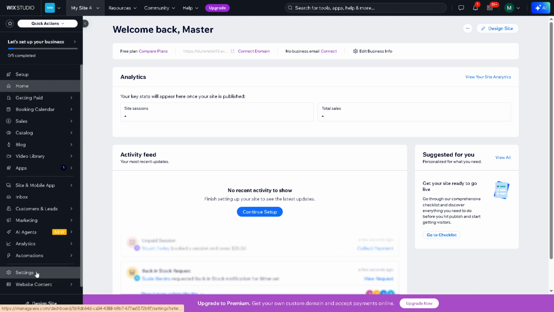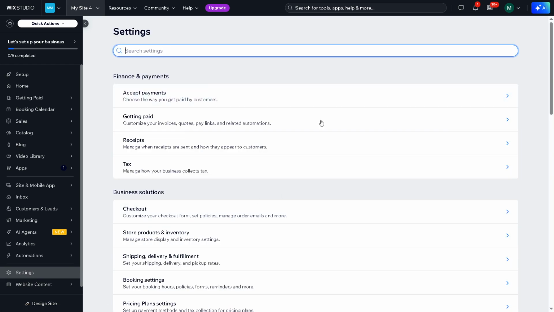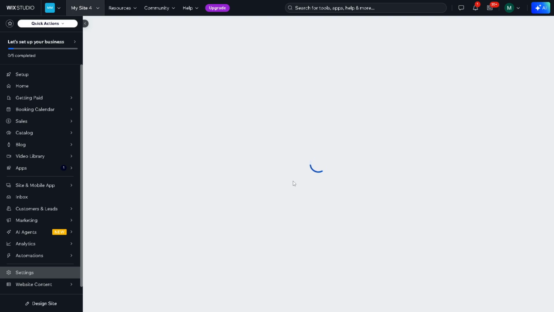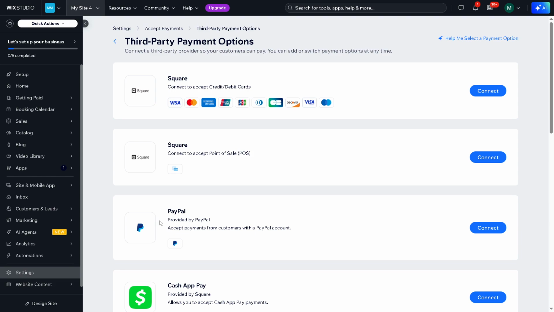After clicking on Settings, a drop-down menu will appear from which you need to select the Accept Payments option. Click on this to navigate through the payment options that Wix provides for its users. Here, you will notice a tab that says See More Payment Options. Go ahead and click on it to reveal a wider range of payment methods. Next, you'll come across an option on the side labeled More Third-Party Payment Options. Click on this to open up even more choices for payments.